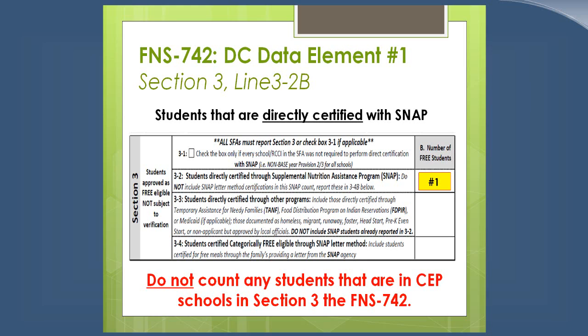It's a major distinction to remember here that these in box 3-2B of the 742 are only the students that are directly certified and their meal is completely dependent on that match there. So again, I'm just going to stress that no CEP students get added in here.